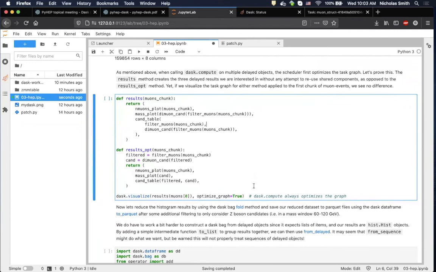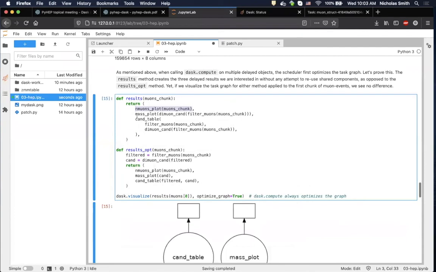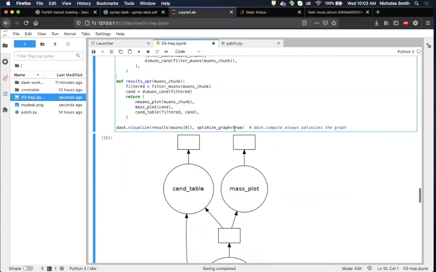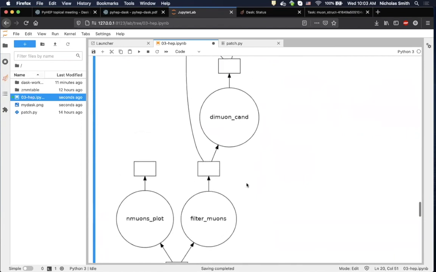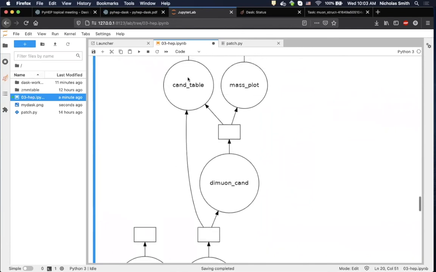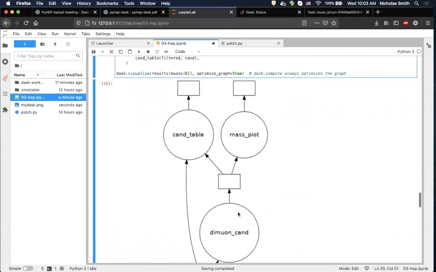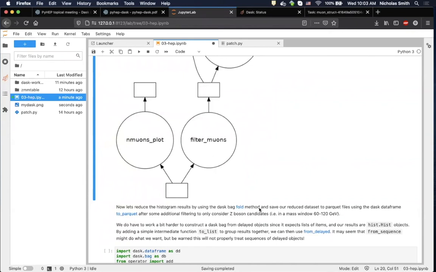Let's create a results object where I just create a tuple of each one, and notice that I'm making no attempt to optimize here. I'm not trying to reuse the filtered candidate like I do in this optimized version below. Yet when I pass it to visualize, you can see that it recognizes when there's two things that are the same and optimizes the graph as a result. So for example, the filtered muons get passed directly to the candidate table, and the dimuon candidate gets passed to the candidate table. So it optimizes the graph if you explicitly construct it.